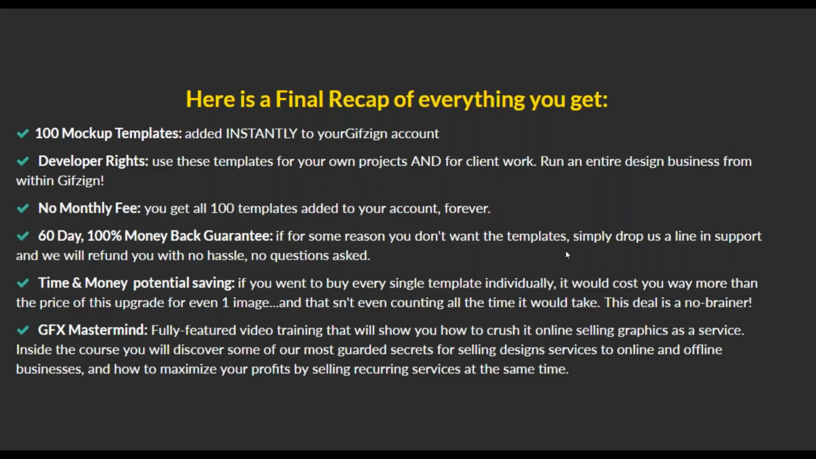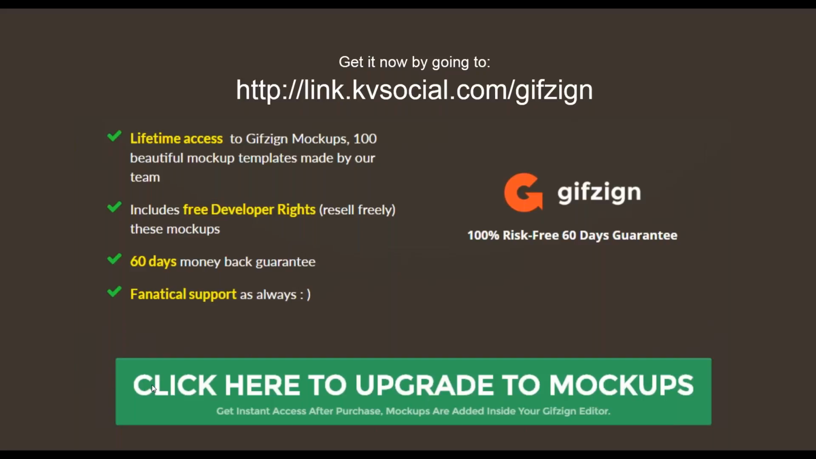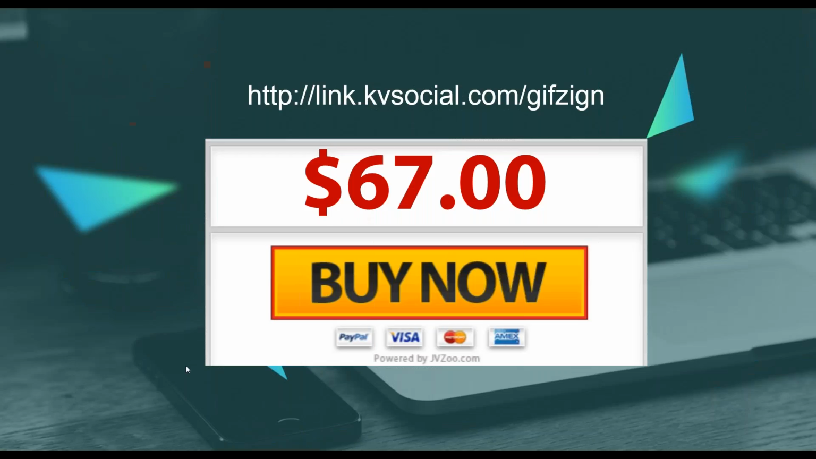So with this upgrade, you're going to get 100 mockup templates that you can use with your own account. You're going to get developer rights as well. There's no monthly fee. Instead of the regular 30-day money back guarantee, you're going to get a 60-day money back guarantee for this upgrade, and of course the Graphics Mastermind as well, all for a low one-time fee of $67.